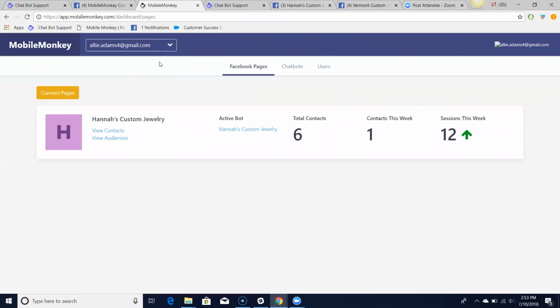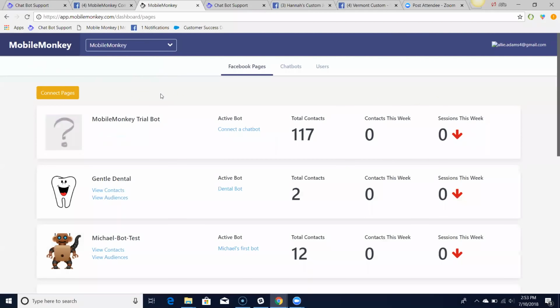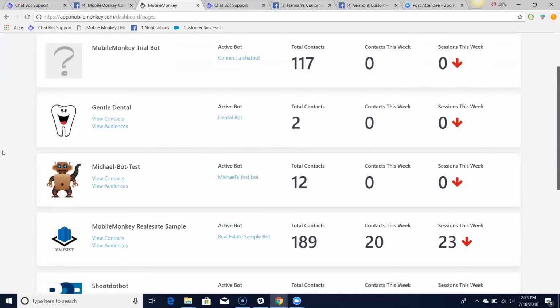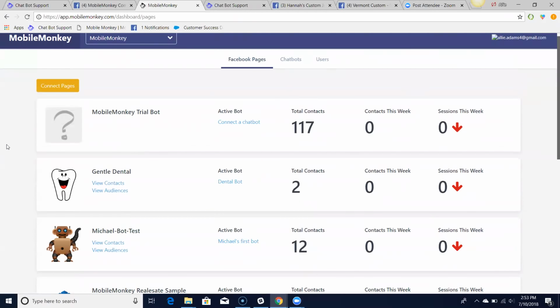The other part of the question is how many pages you can have. Allie, once you navigate over to one of your other accounts there, okay, this is one that we were showing. This is a whole bunch of pages. If you're an admin of multiple pages, you simply add them in and they're all listed here. You can see the number of contacts in each one, and again you can see the bot that's connected to it. You get some simple stats and you can connect pages.